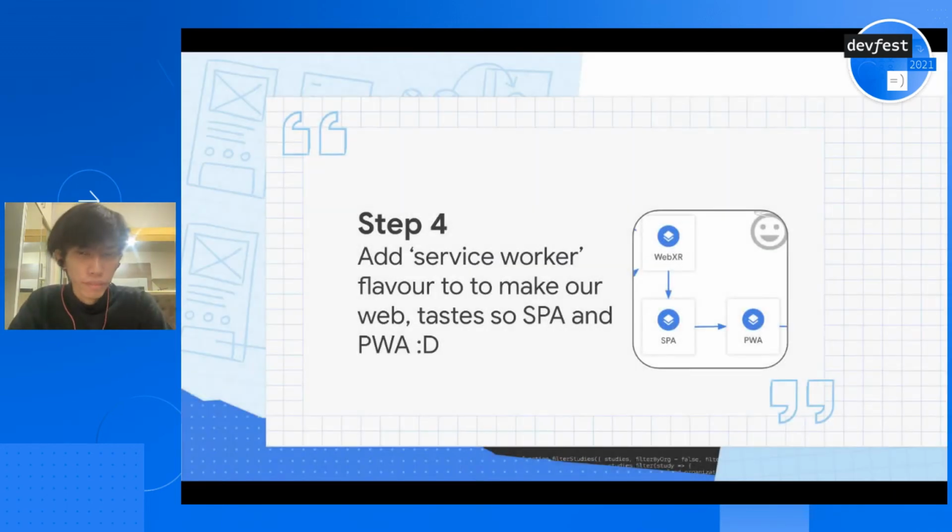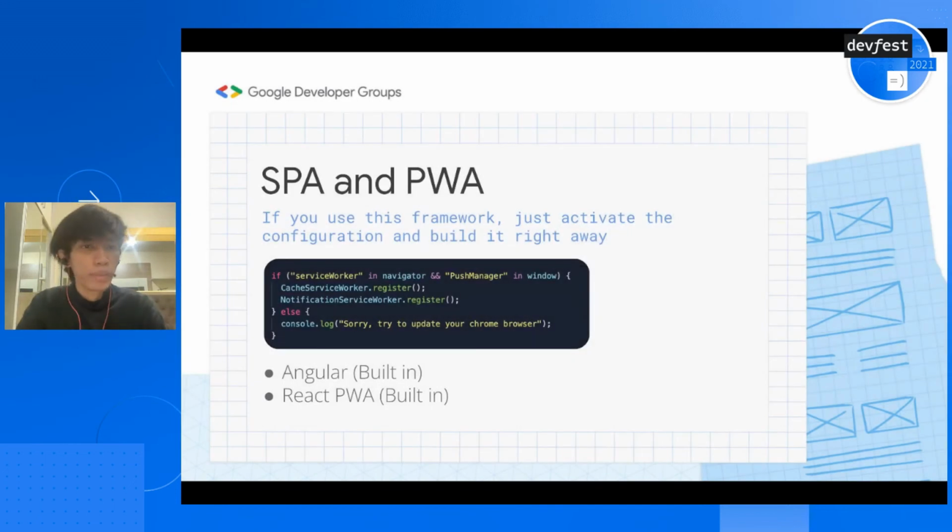And step four, this is actually the key. In here, we have to add a service worker flavor to make our web taste really SPA and PWA. As we can see, after we have the build with the web and the XR, right? But for some reason, those WebXR still don't have a taste of SPA and PWA. It's just like WebXR as usual. So how to make it special? How to add more flavor on the WebXR? So here we are, SPA and PWA.